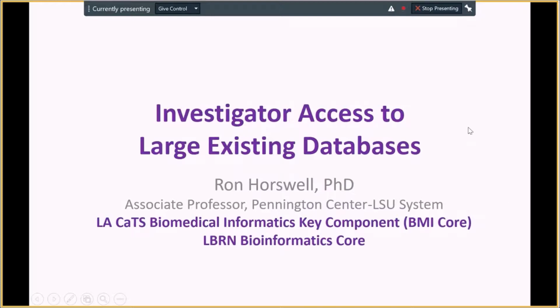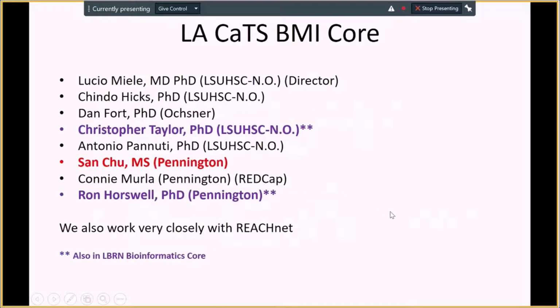I'm Ron Horswell. I am here at Pennington, and San and I are both part of the Biomedical Informatics Core of CaTS. I'm also part of the Elbrin Bioinformatics Core. Before I get into the presentation, a little acknowledgments: these are the members of our CaTS Biomedical Informatics Core. Lucio Miele is our core director. He's in New Orleans. Chindo, Dan Ford at Oxnard. Chris Taylor and Antonio down in New Orleans as well. San Chu here with me.